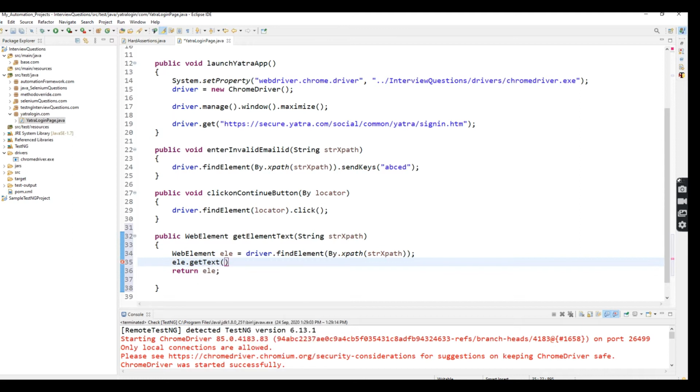or else you can comment it. I will show you. Okay, so I just return the element. For using this element, you have to get the text using getText and getAttribute value after implementing this getElementText. Okay. So now I implemented 4 methods.